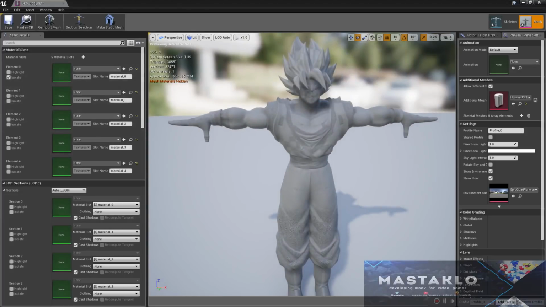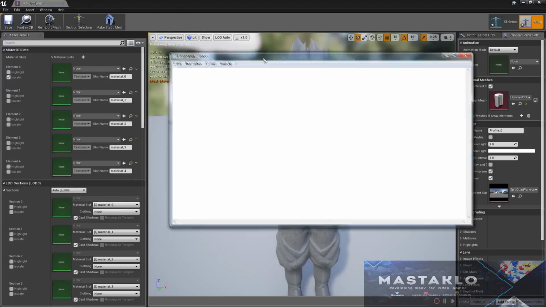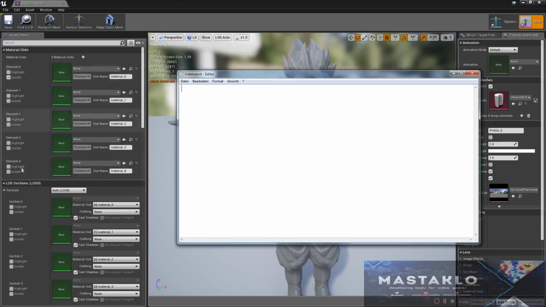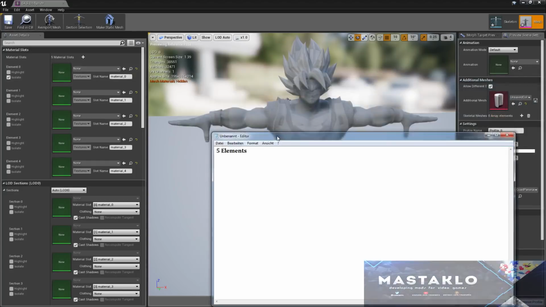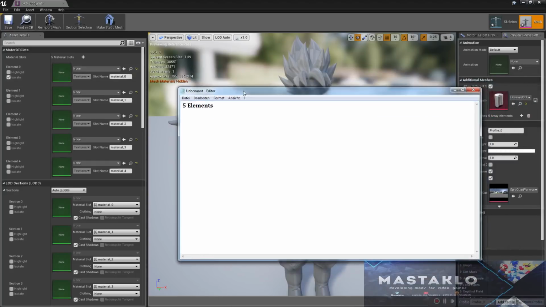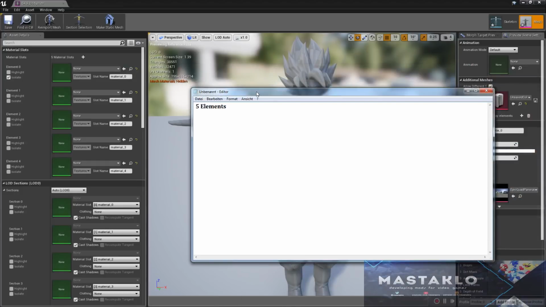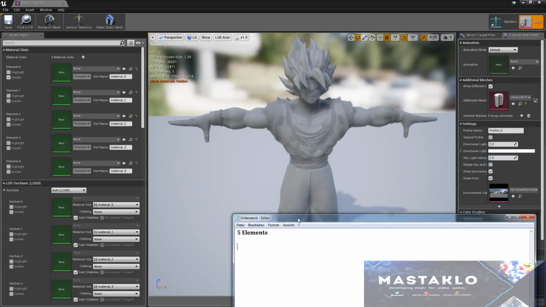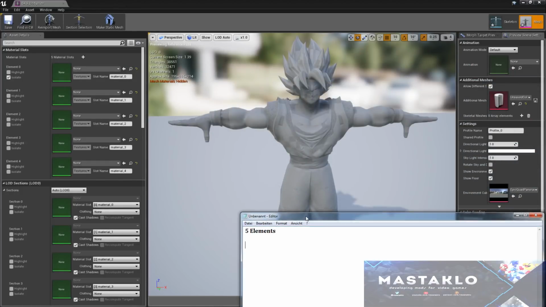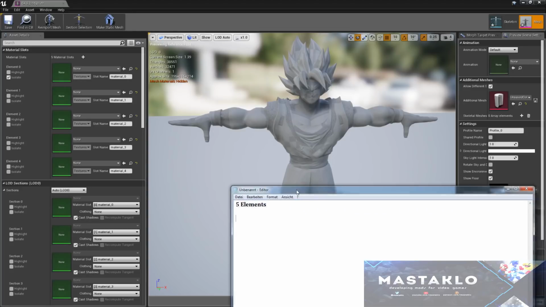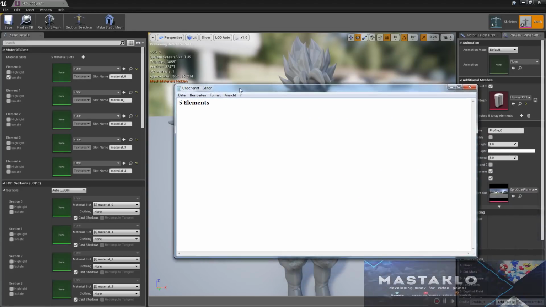Open up a text editor, because we need to take some notes now. First we write down the number of elements our model has. In our case we've got 5. And now we need to note which element is which mesh. We need that because the game loads different elements for different places. So 0 is the player model.